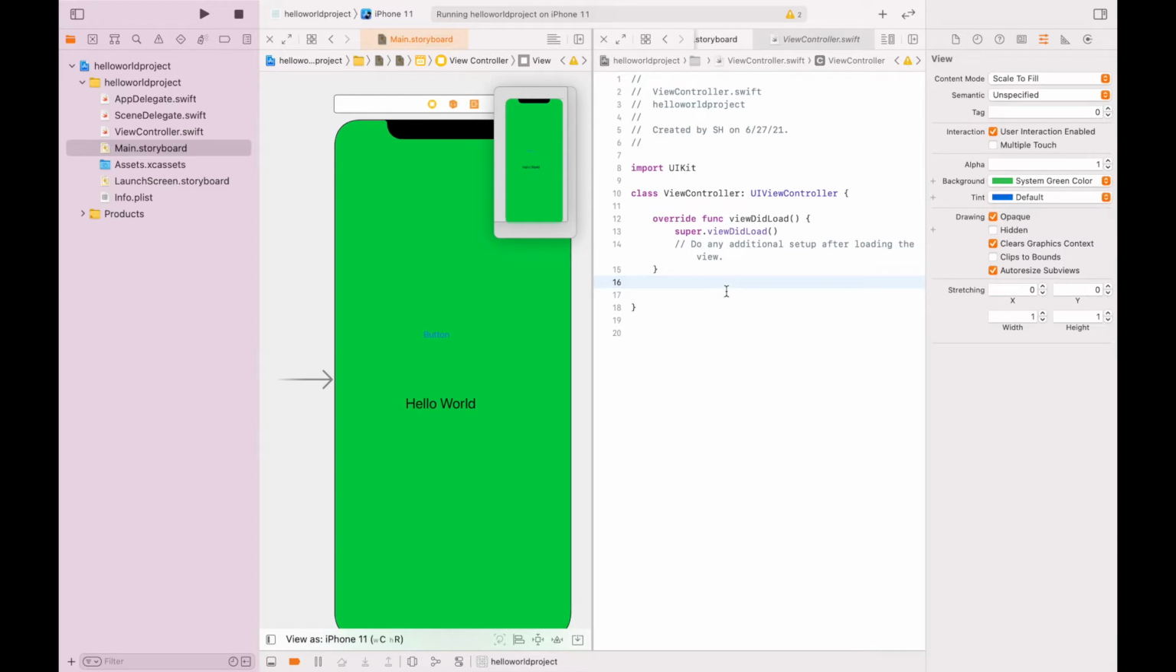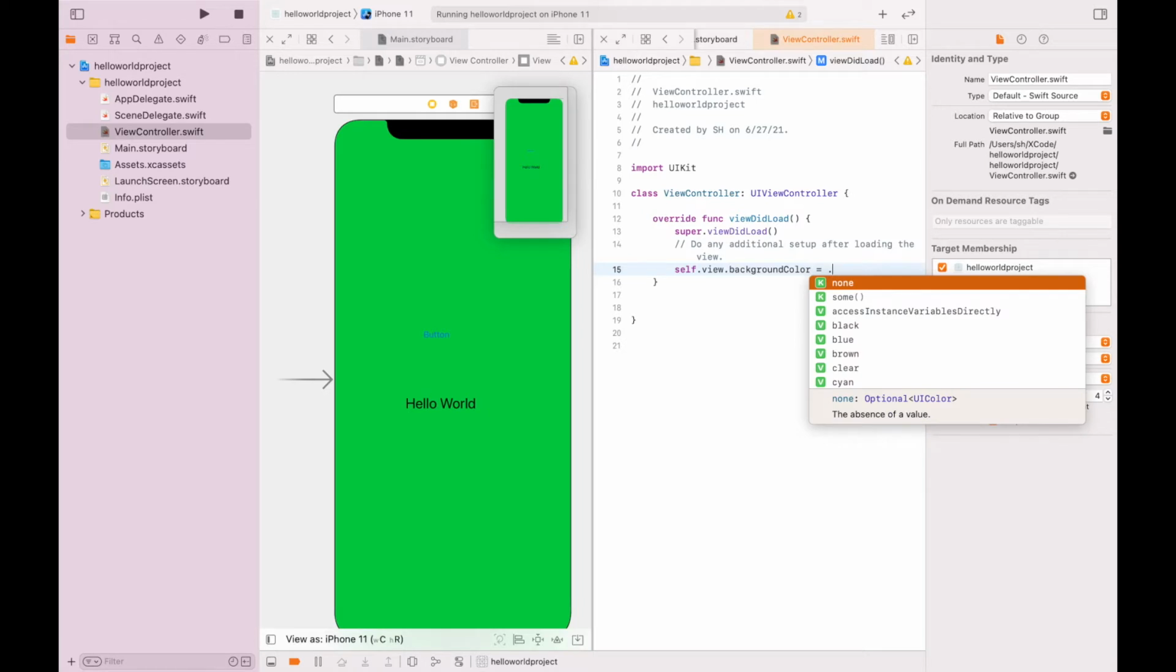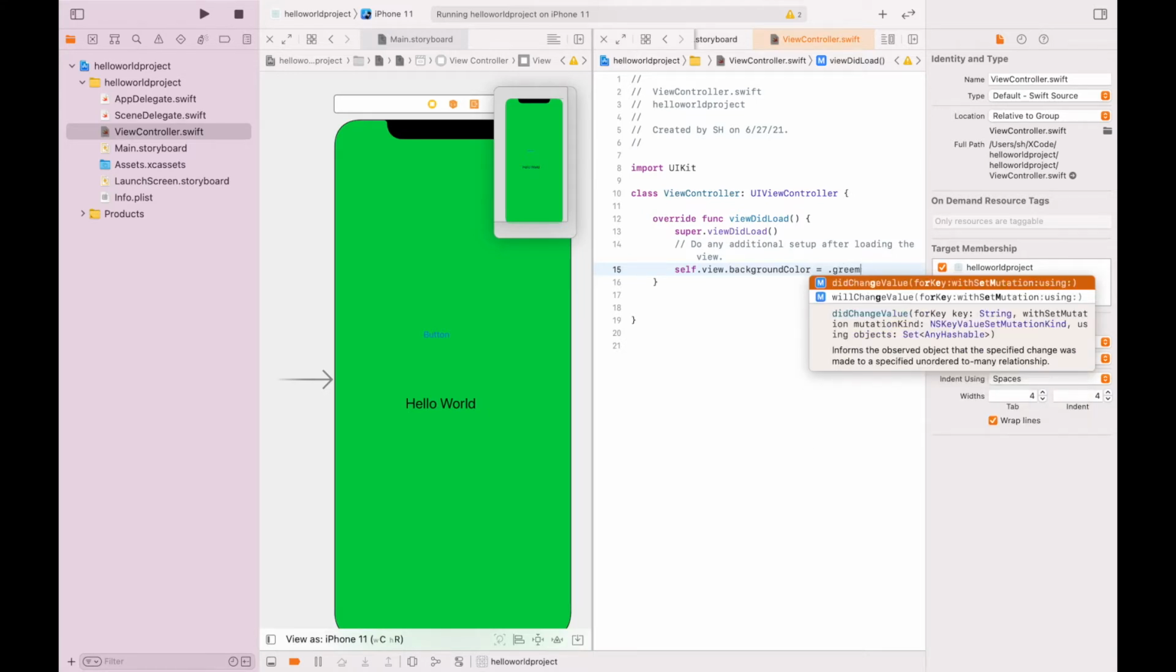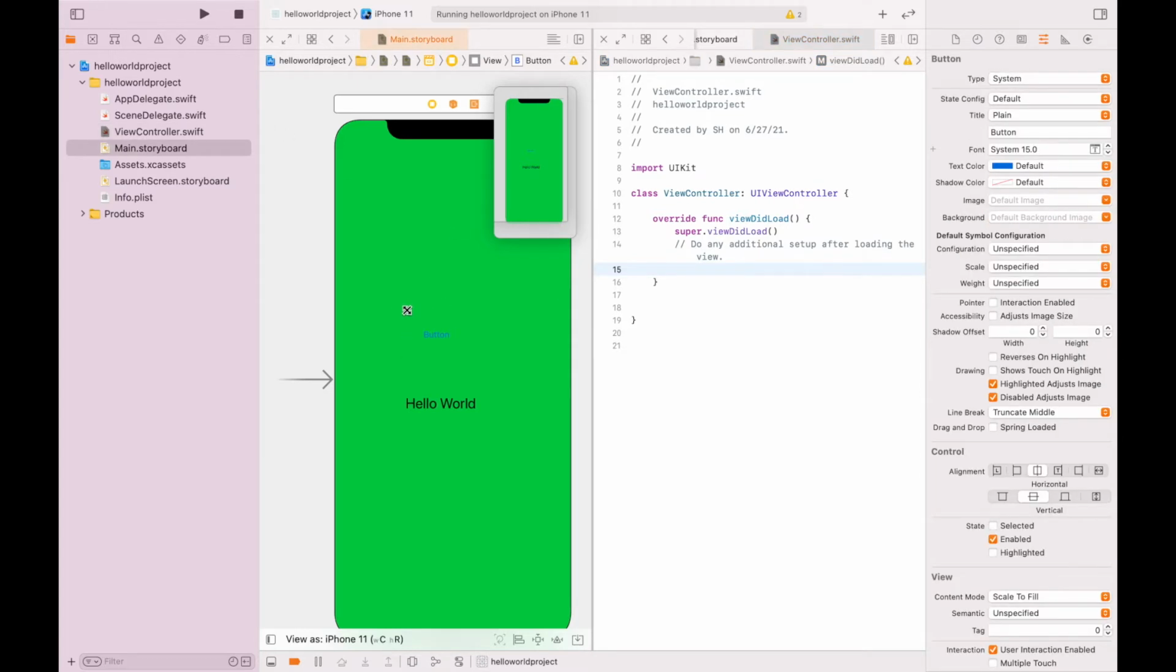If you're a beginner and you just downloaded this, I would suggest doing it this way for now. But if you want to do it the code way, in this override function, which we're going to talk about later, you would do self.view.backgroundColor equals dot and then whatever color. So I'd make it green. But I'm not going to do that yet, because we're going to do the coding part a bit later. Now that you have this button, I'm going to increase the size.